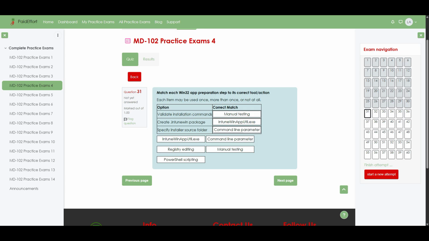Secondly, create the .intunewin package using IntuneWinAppUtil.exe, since this official tool wraps the installer and its files into the single archive Intune requires for Win32 app delivery. Moreover, it captures the installer, detection logic, and dependencies in one package. Finally, specify the installer source folder with a command line parameter. For example, the -s parameter to IntuneWinAppUtil or your packaging script. Therefore, the packager points the tool to the exact location of MSI or exe files to include.